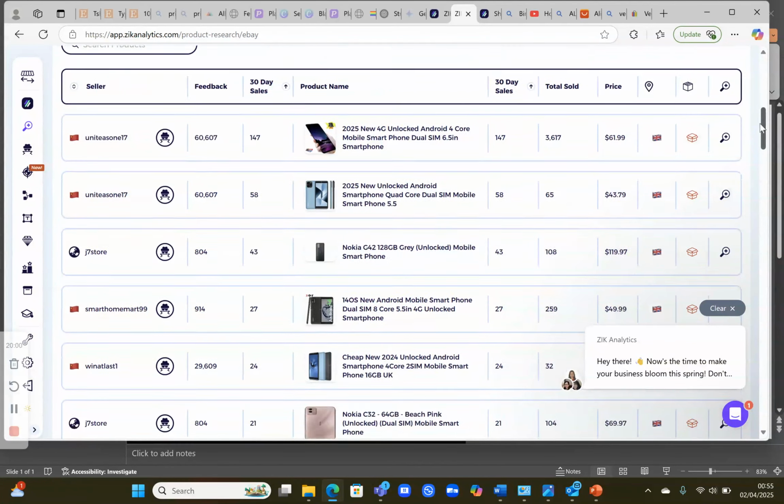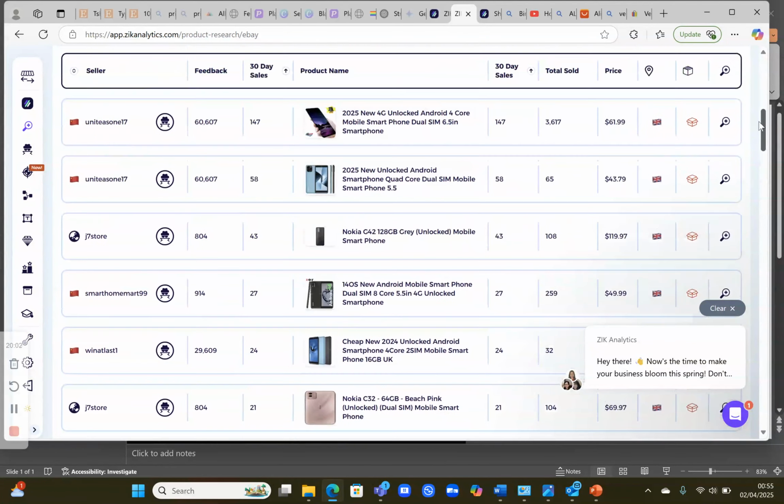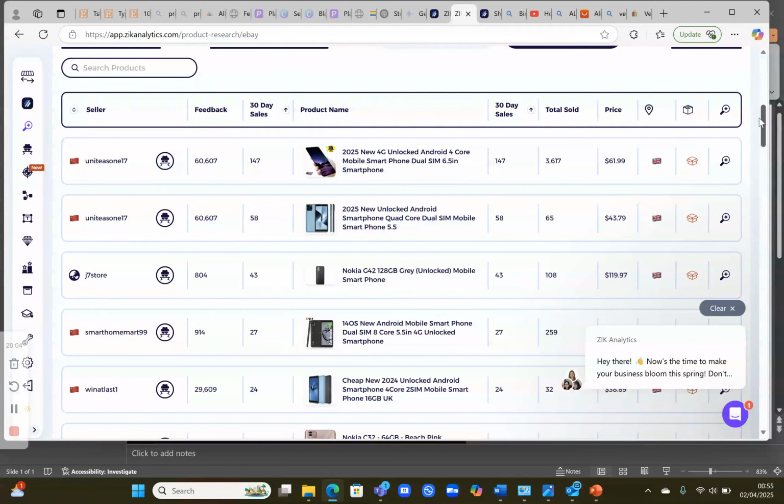So you can actually just look down and say, oh, I can sell this one because it doesn't have Vero policy. This one has sold 3,617 and it doesn't have Vero as well. And the average price is $61. It's putting it in dollars, but it's researching through the UK. But this tool is going to be showing in dollars. That's the way it works.